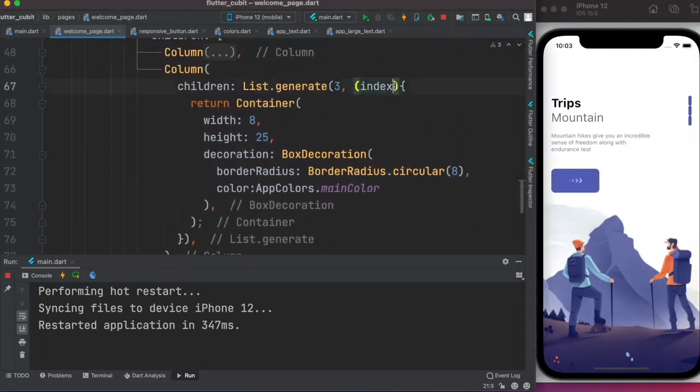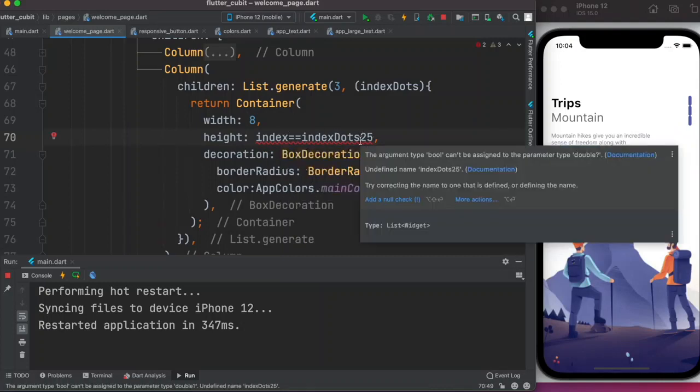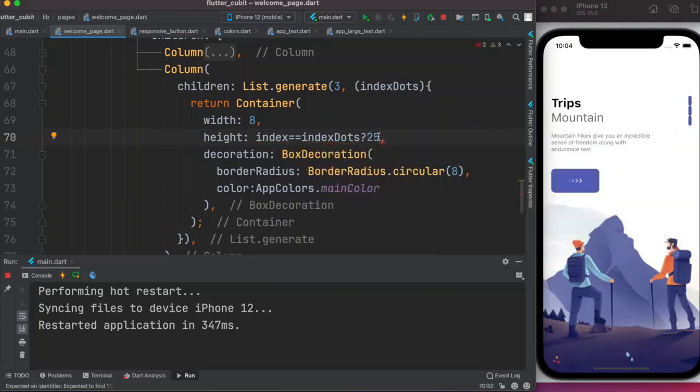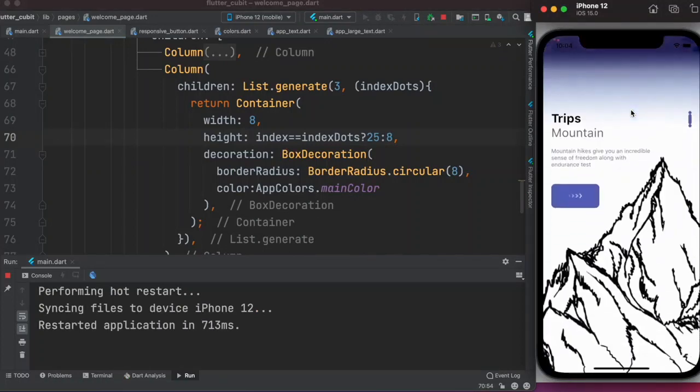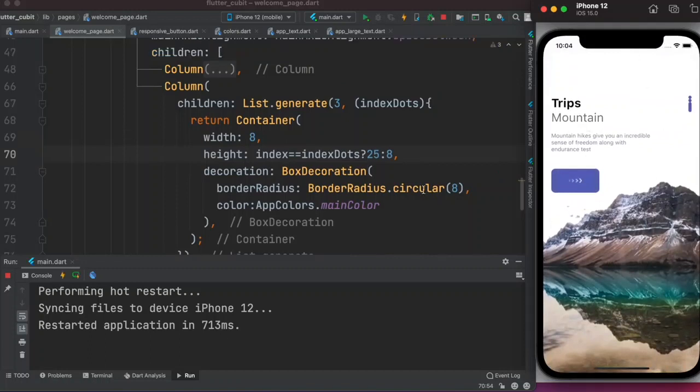In that case, we can change the name to indexSlider or indexDots. Now over here we'll do a check: index equal indexDots. This index is for the dots and this index is for the slider, and if they are equal, then we'll use 25, otherwise we'll use just 8. It looks like it's already working, as you see, but now they're too close to each other.